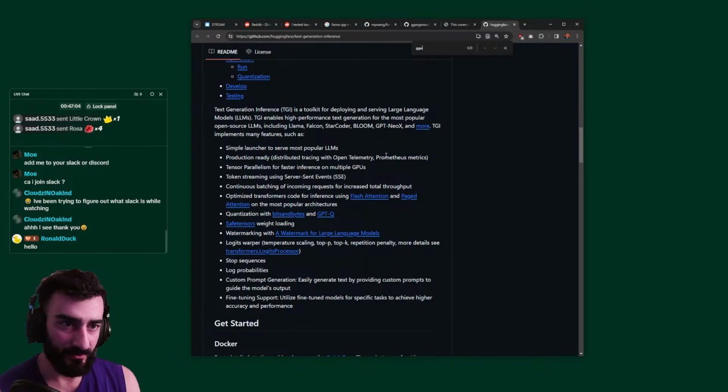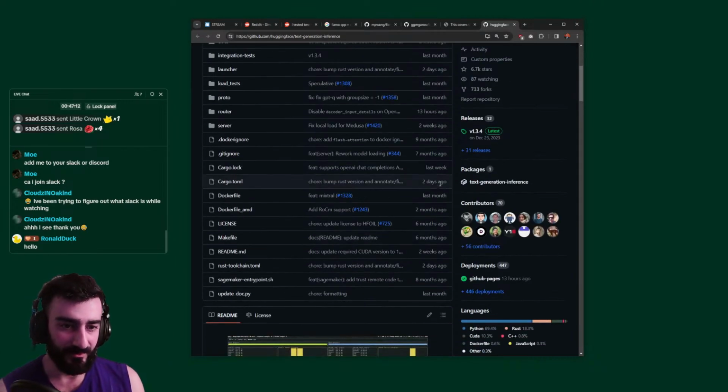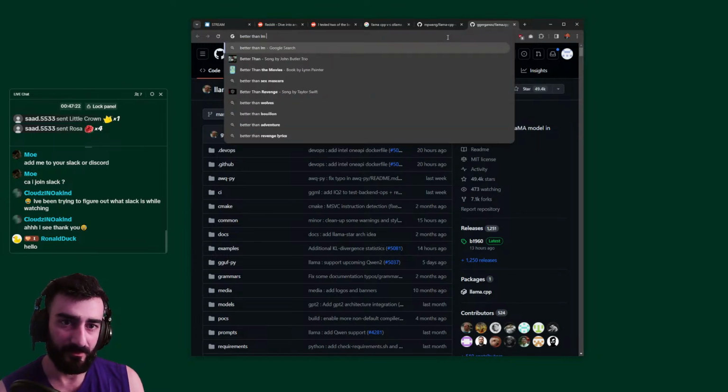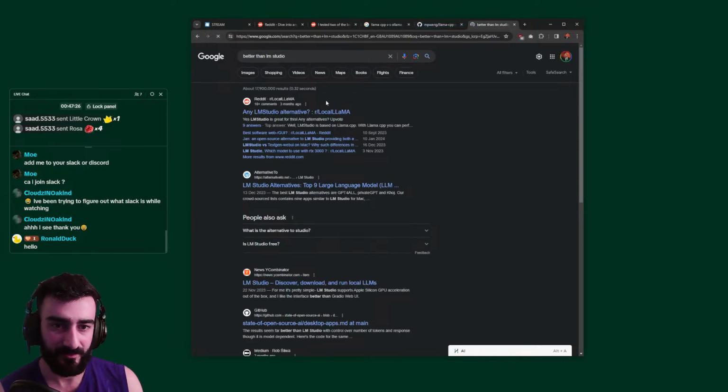Does it do GGUF or GGML, CPP? Doesn't say anything about the quantized versions. I don't know, maybe nothing is really better than Llama CPP. I mean, better than LM Studio. I'm pretty happy with LM Studio, to be honest.